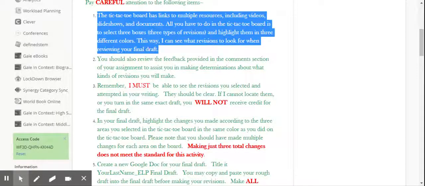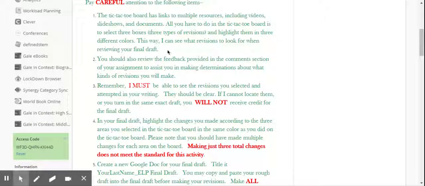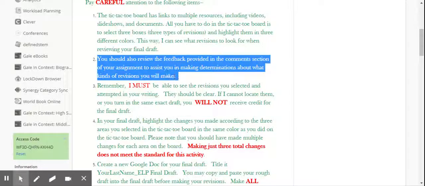All right, so the tic-tac-toe board has links to multiple resources and videos inside of it. All you have to do on the tic-tac-toe board is highlight the 3 areas you're going to look at in your paper. Make sure you highlight them different colors. You also need to review the feedback that I provided you in your rough draft. Again, you have to open the actual assignment, click on the blue link in the upper right-hand corner that says assignment submitted, and then you'll see the commentary. To see the rubric, you'll need to check on that little box right next to the number score.